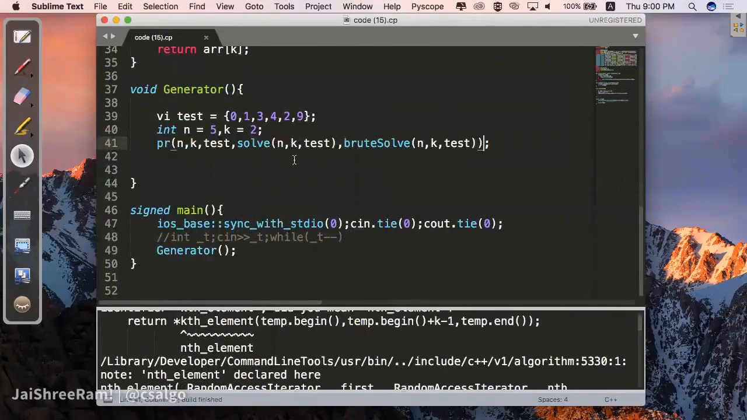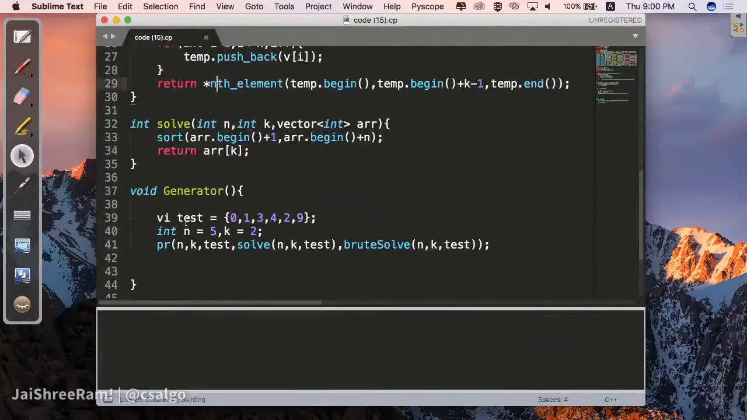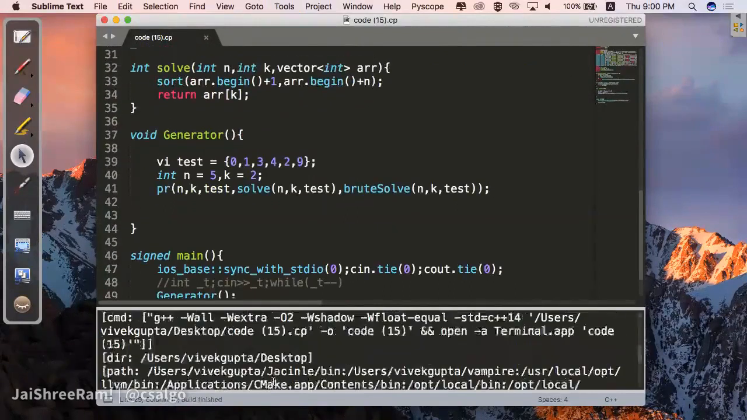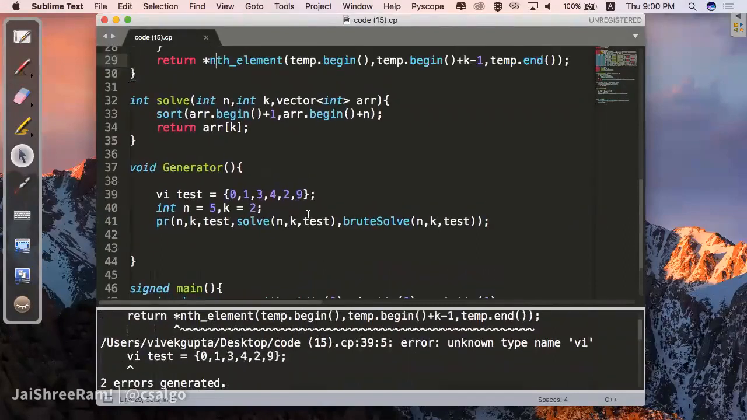There is some compilation error. Okay, there is nth element. The function's name is nth element, right? Okay.